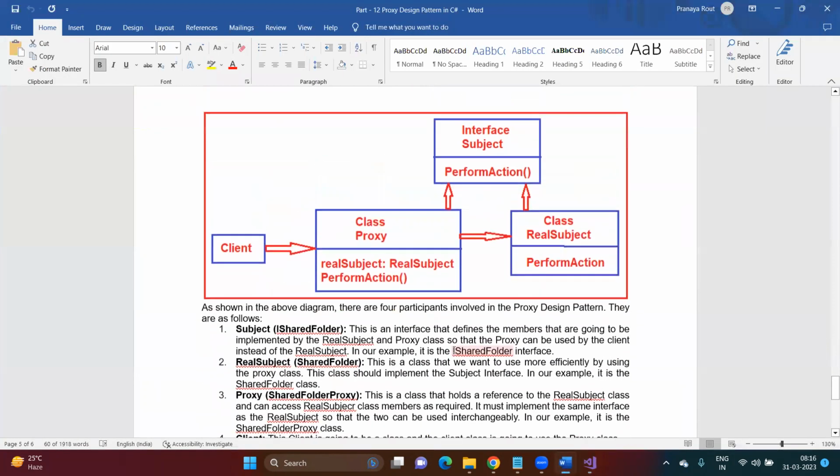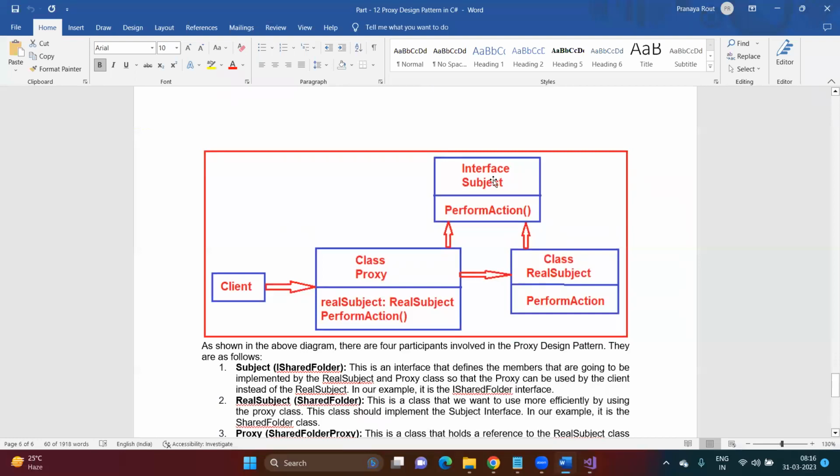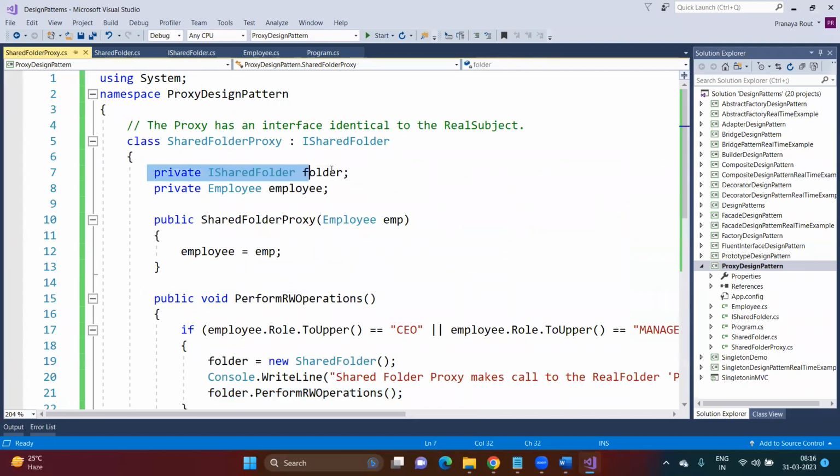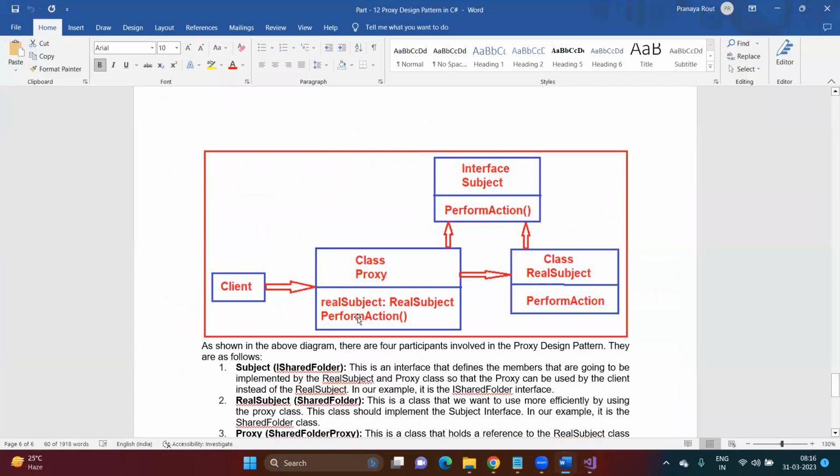So now if you want to see the class diagram, this is the interface providing the perform action. This is the actual class implementing the perform action method. This is the proxy class, which has a reference to the real subject. It also implements perform action, and the client is going to use it. Perform action will decide whether I need to forward this request to the real subject or not.